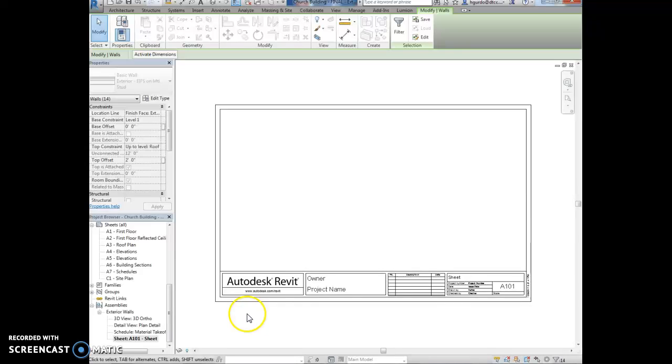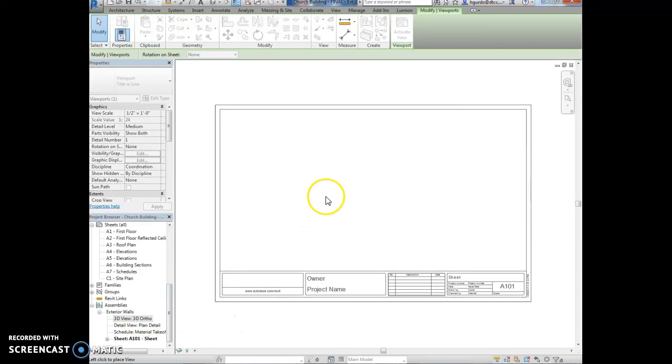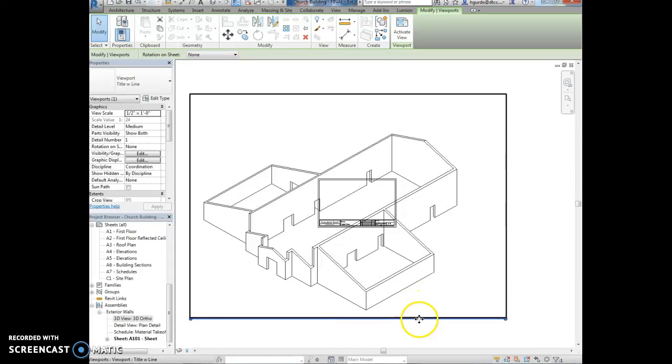If you want to place all the information on the B size sheet, you're going to find that it won't fit. So right now, if I drag and drop this 3D view on there, it's huge, right?